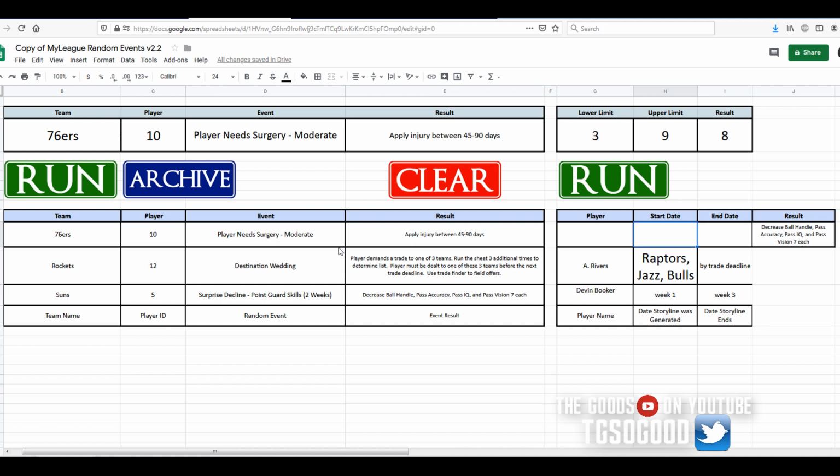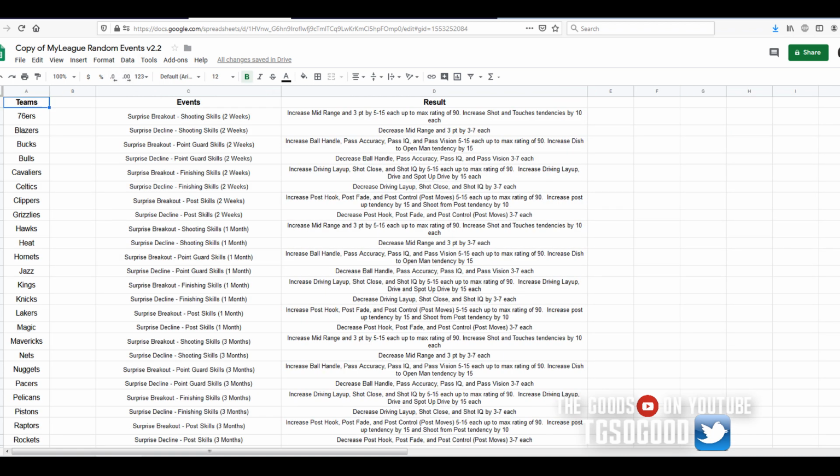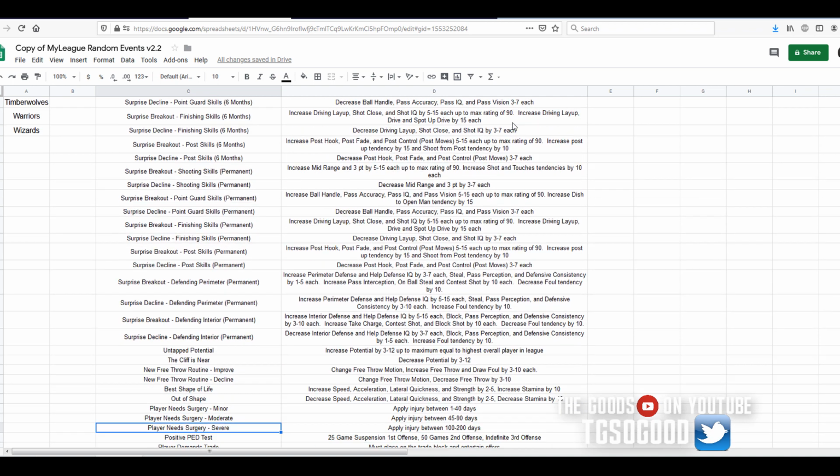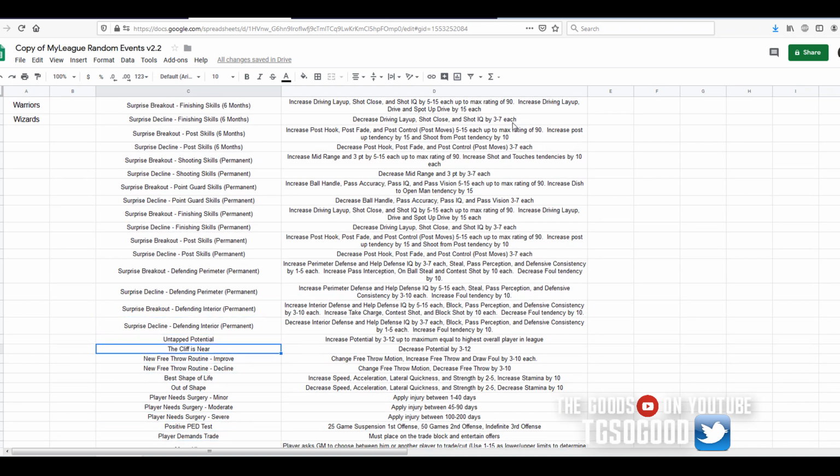But this tool is crazy. This tool is really nice and fun. So if you're still with me, which hopefully you guys are, there are so many events that you can have happen. Let's see, the cliff is near. Decreased potential by 3 to 12 points. And of course you would use that random number generator if you wanted to decide how many to decrease the potential by. Let's see, untapped potential, best shape of life. I like that. Ooh, I like that.